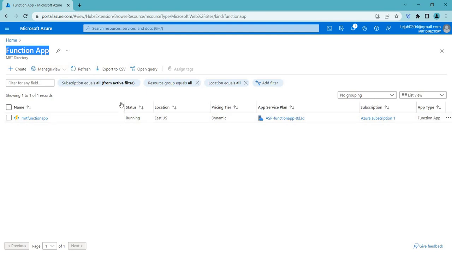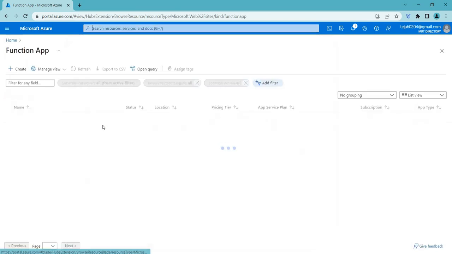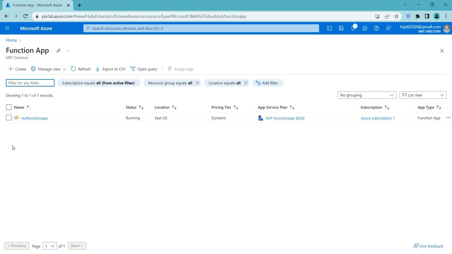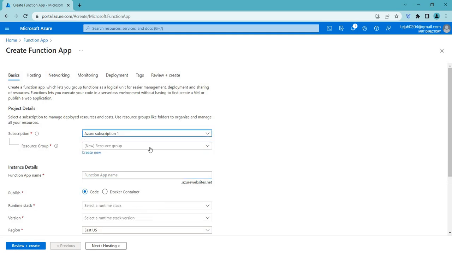So there is a definition from the docs, and I've already created a function app. So let me show you how this is done. So click create. Initially I have to just search for function app, and you can just click the function app, and you can see all the function apps that have been created. And to create a new one, just click create and make sure that you select the appropriate subscription. In this case we have Azure subscription 1.